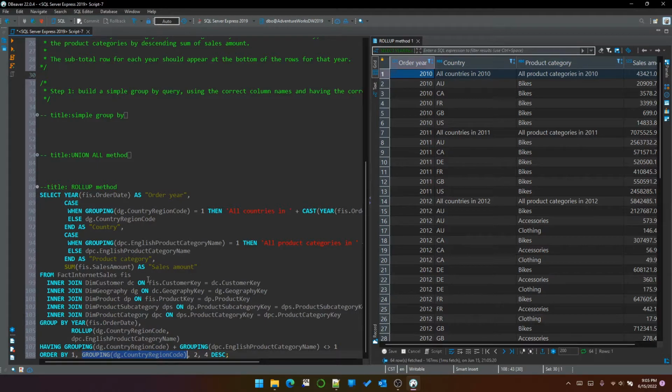which means that within each country, within each year, because year is sorted ascending first, within each year we will have all of the normal rows at the top of the year, because they'll have a 0 in that grouping column, and we will have the subtotal at the bottom of the year, and then the rest of the sorting will happen, which will be the countries in ascending order within each grouping, and then the product categories will be sorted by descending sales amount.